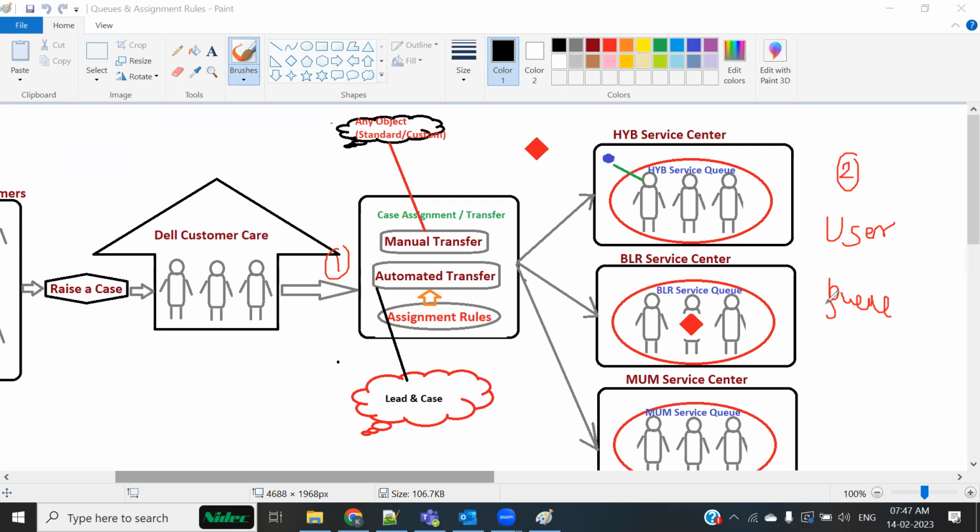But this queue option is not available for every object. You cannot see this in account, contact, campaigns, opportunities. This is available only with the queue supporting objects. So there are a few standard objects like lead and case, and every custom object. For the custom object, you need to enable certain permissions, but otherwise this option is available there as well. So this was point number 2.